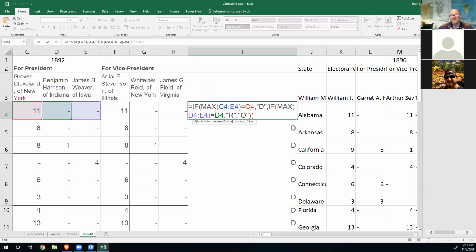So if not, then I look at the max between just the next two, D and E, and if it's equal to D4, it was Republican because that's who Harrison was. Otherwise, it's another. So that takes care of all 3 columns. It's got to be a D, R, or O, and it seems to work.